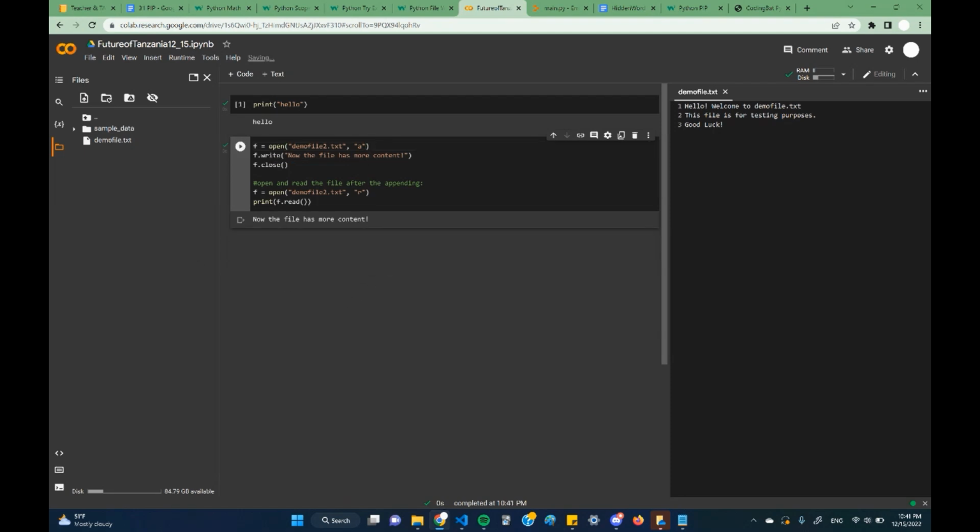Oh wait, that's strange. It didn't work. Demo file txt, the files. Oh, that's weird.